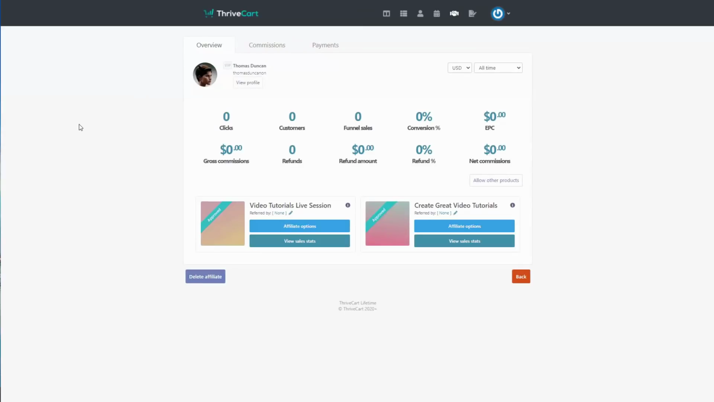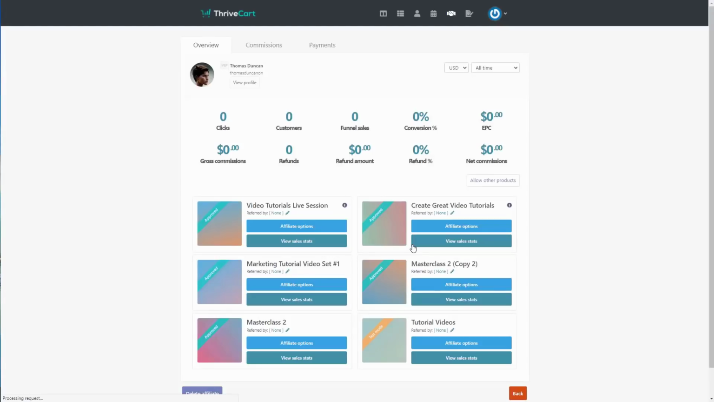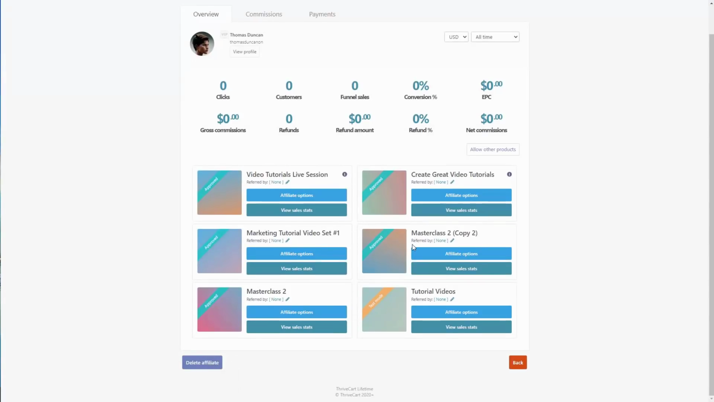Now once the individual becomes our affiliate, one thing we can do is allow all of our other products to be promoted. We can either auto-approve them for all the products so that whenever they apply to promote a product, they'll always be approved, or we can approve them one by one. For example, we can approve all of our existing products. We can also go back to approve them for all of our products. But if we click on Allow Other Products, you'll notice it says that this affiliate is already approved for all of our live products.